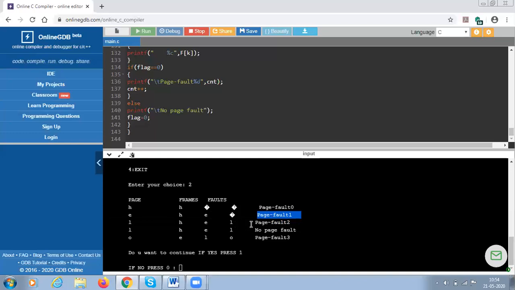Next, L is not present, so this becomes the third, or the second page fault. Similarly, the second L, in HEL there is one more L. This is actually present in the page, so there's no page fault. Now O should be present here.